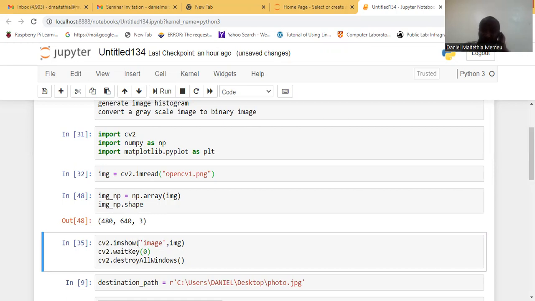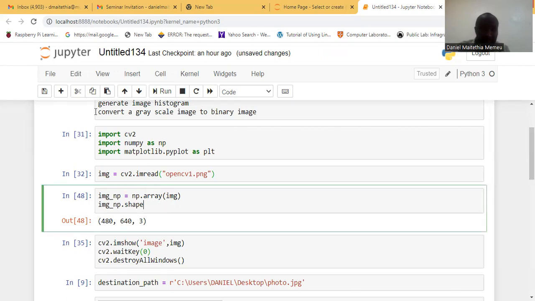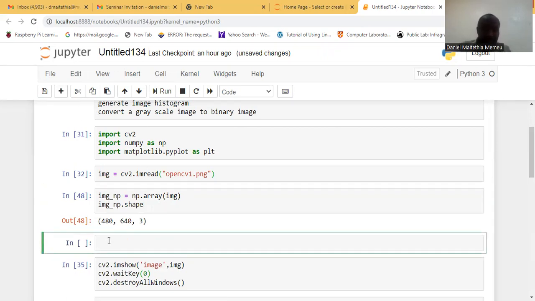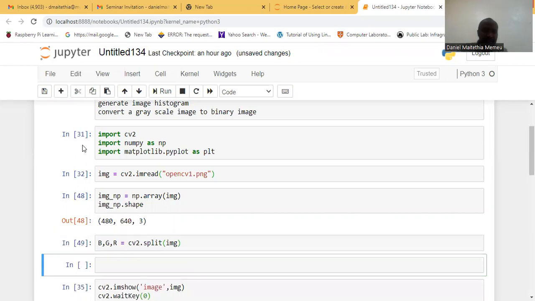If you wanted, you could split those color channels. And the way you do that is you call OpenCV like this: BGR equals cv2.split, and pass the image you want to split, img. It has done that. So if you wanted to display, for example, the blue channel, what you would do is call cv2.imshow.